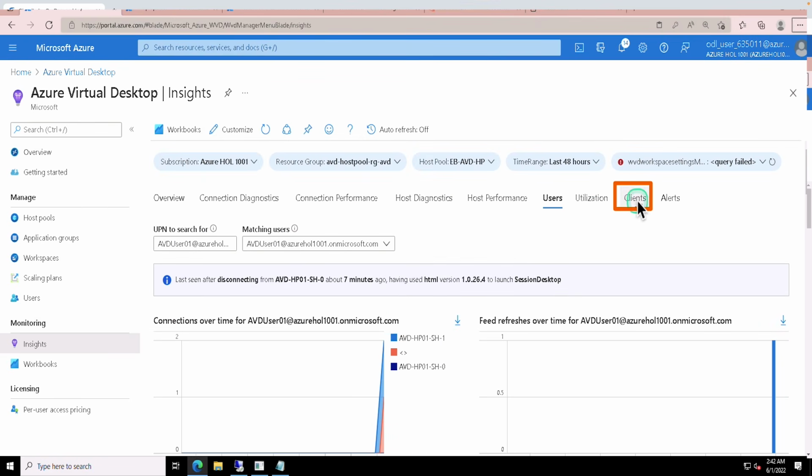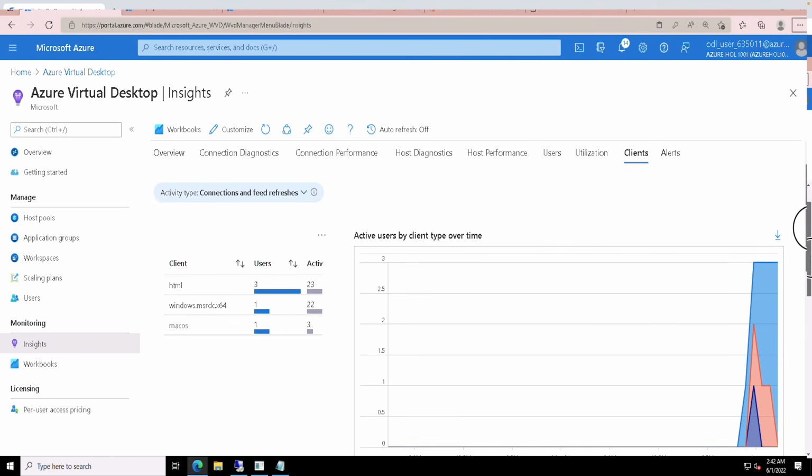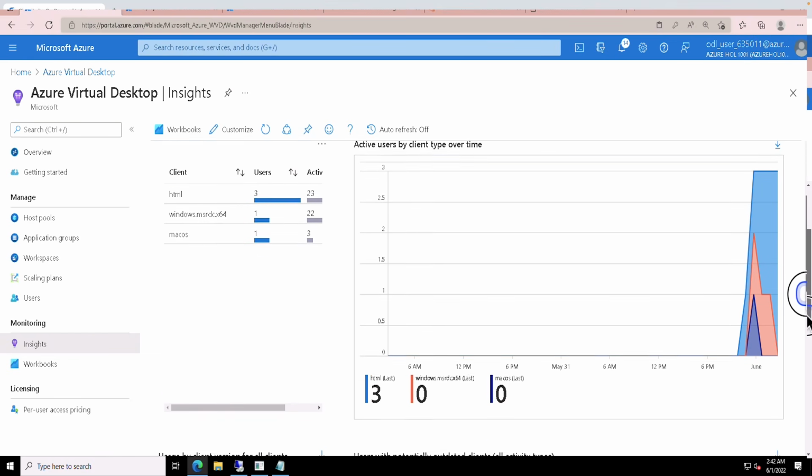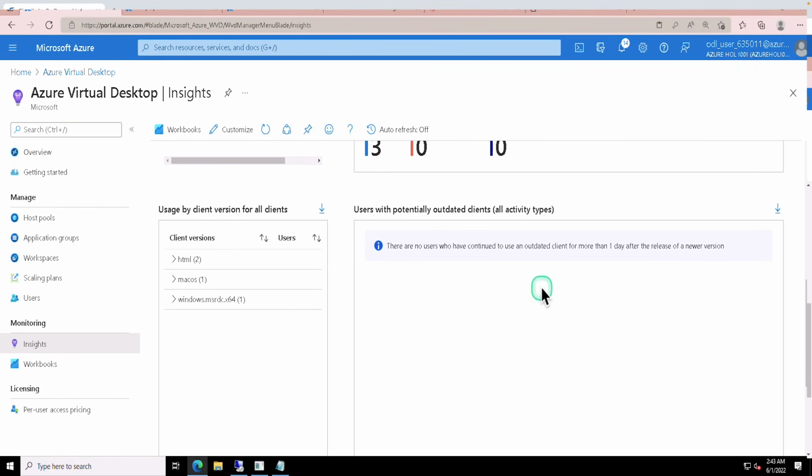Other cool information you can get is the client information. Here you can get information based on how a user is connecting. Are they using a browser or are they using a remote client application? Again, these are all really good, meaningful insights for an administrator in your company. Alright, so that's the end of this lab exercise.